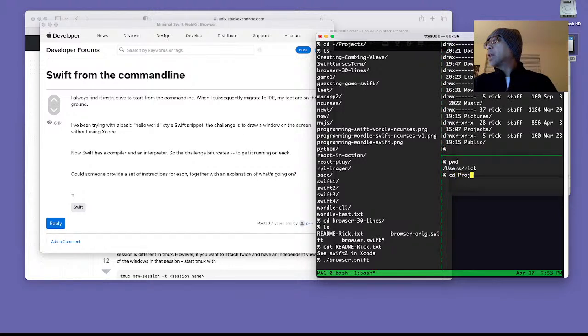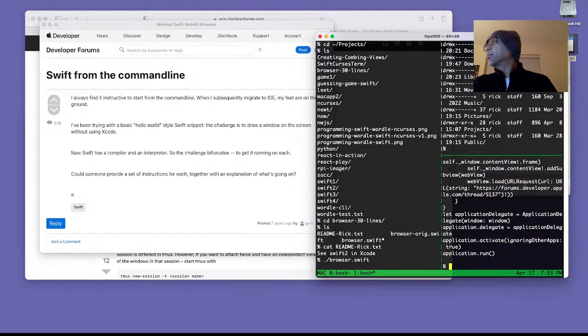So now I can go into that project's browser 30 lines. Then we could look at this code here, this Swift program.